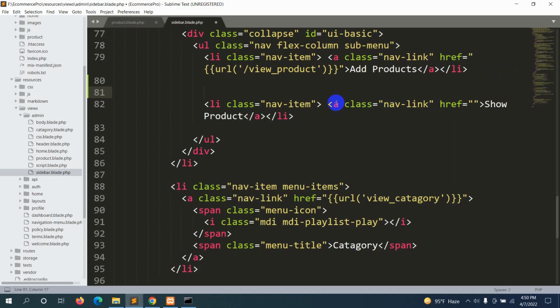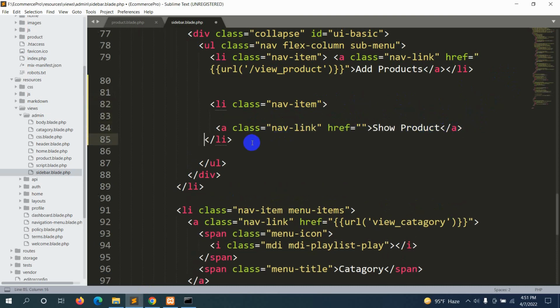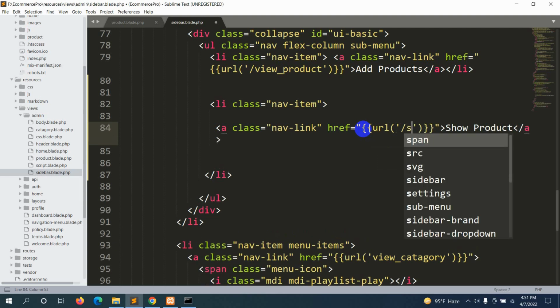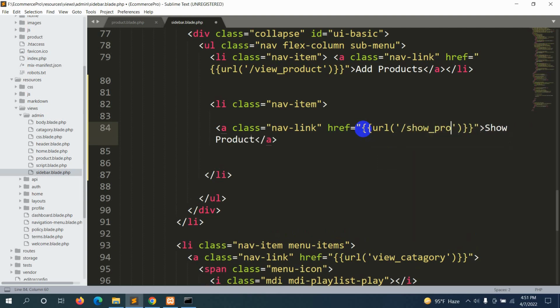So what we are going to do is that we'll write a URL in this href. So let me just write it properly like this so that it's easily readable. Here you can see we have a href in this anchor tag show product. So here in the href we'll give 2 second brackets, then inside it we'll say URL, we'll give 2 first brackets, 2 single quotations, and inside it we are going to mention a URL. So let's say here show underscore product. So let's save it, Control S, and right now we'll go to our web.php and create this URL.